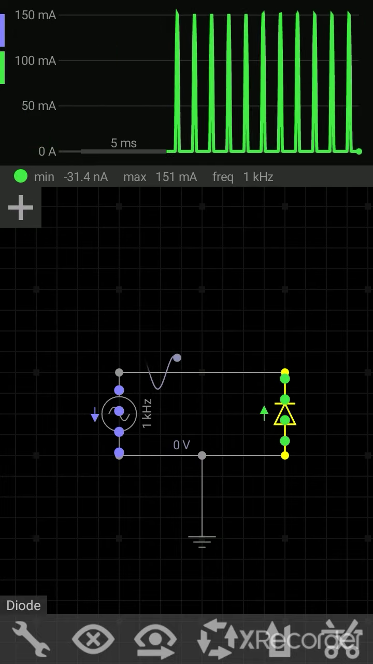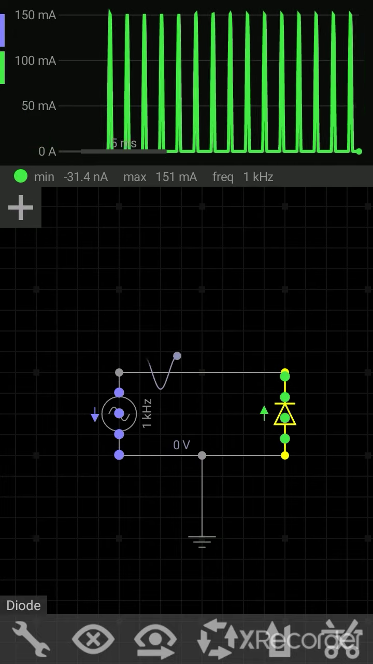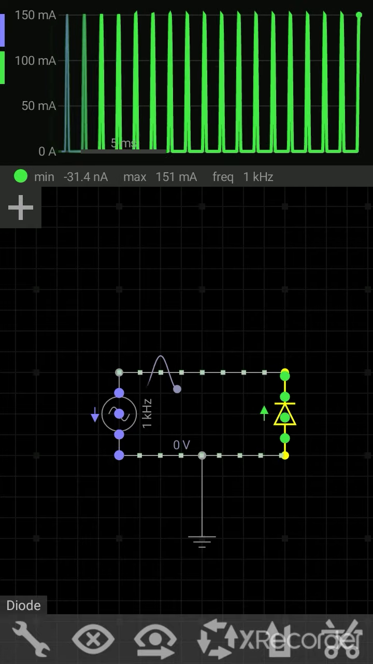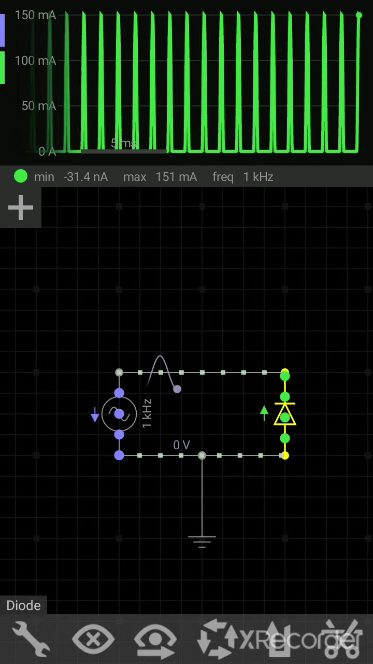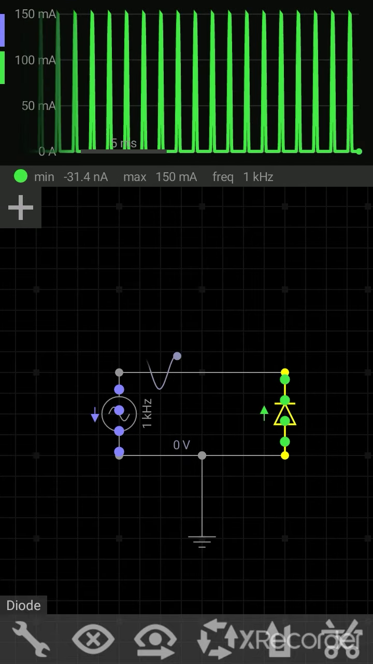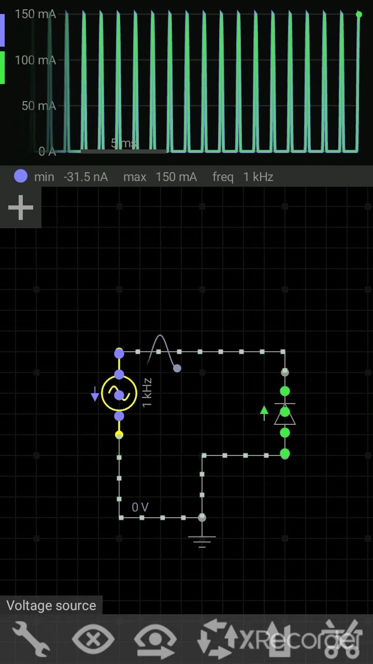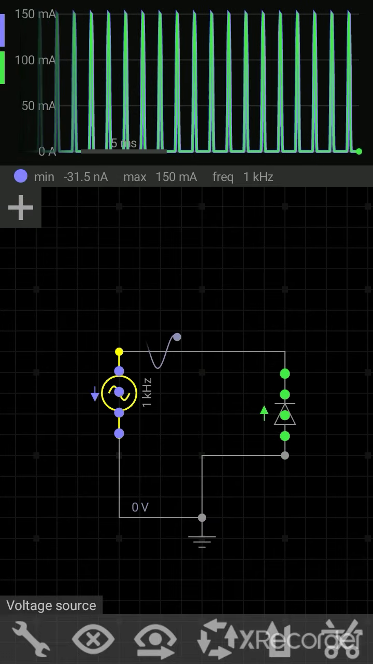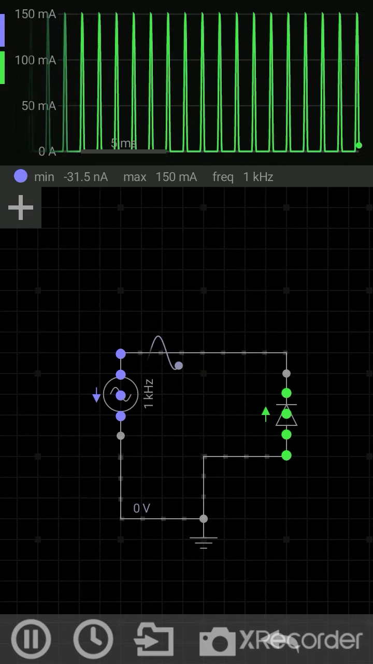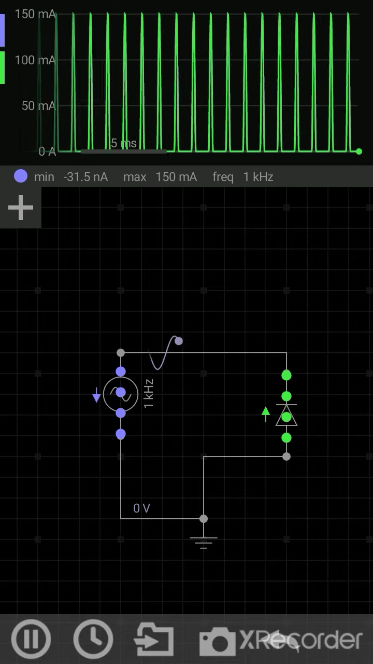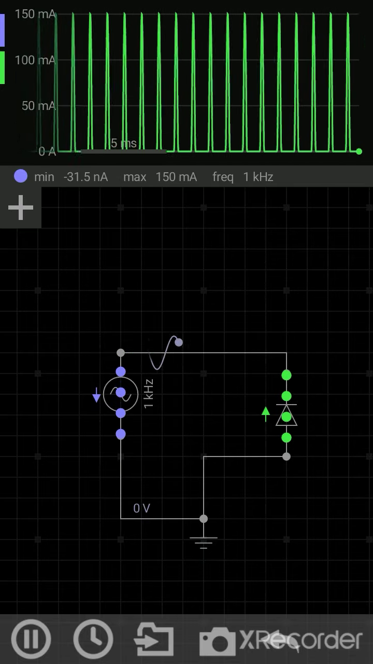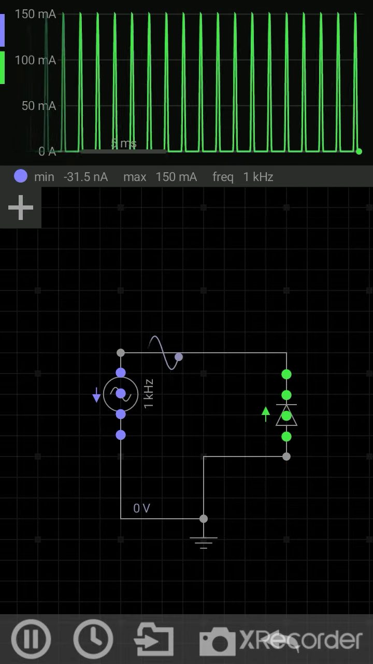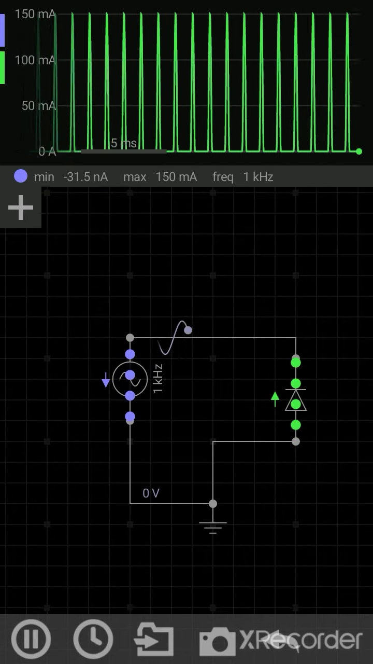In this way you can study any circuit, how the components work, how the circuit behaves, very easily. Just put the components and connect them with a source, then you can easily understand what the output of that circuit is on your mobile.